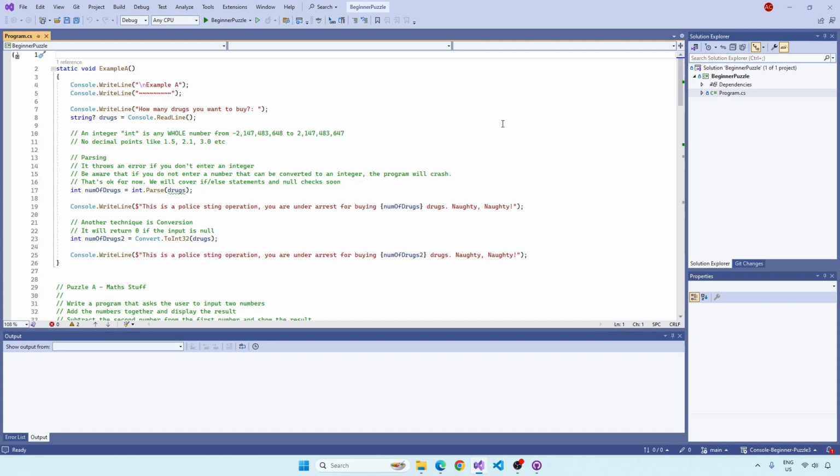So we've got example A here, which is just really introducing integers and getting numbers from the user. Because when we use console readline, that takes the user input as text. But text is not a number in C Sharp. So we have to kind of convert it to a number. This is called parsing.